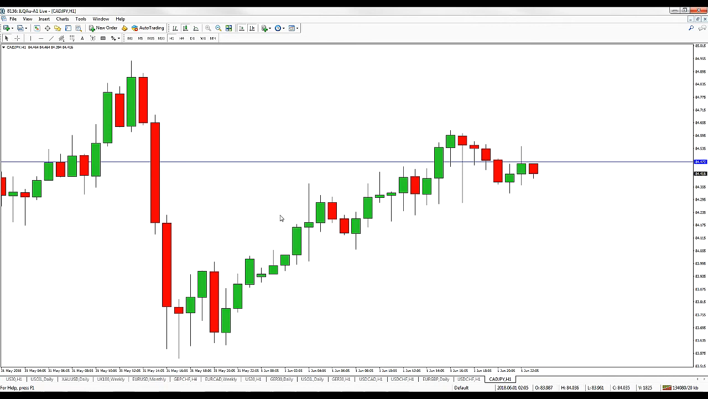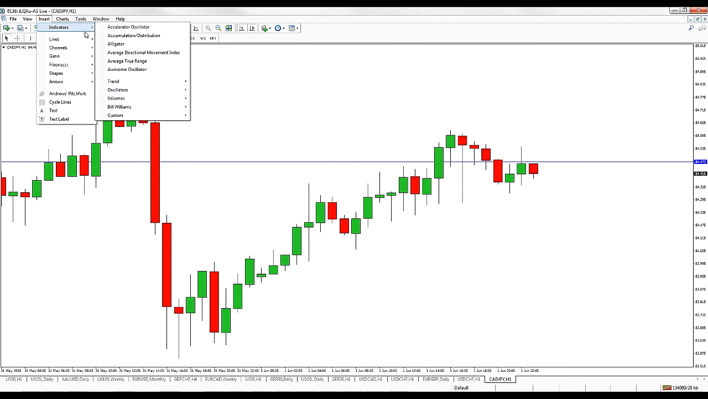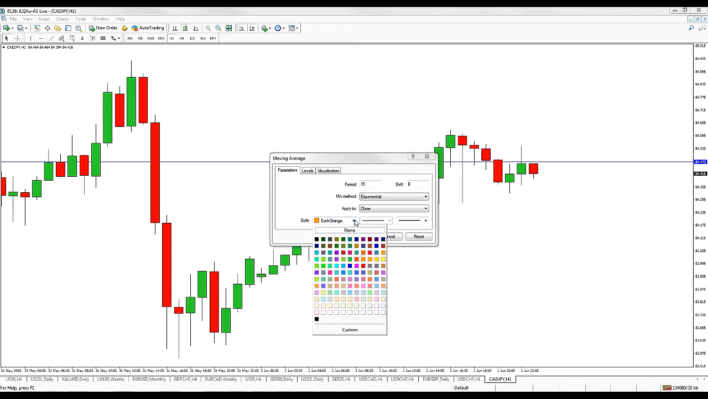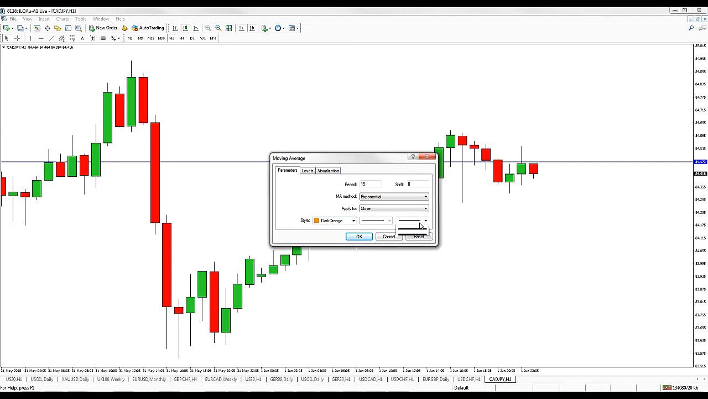Now, the next one is that we add in our indicators. The simplest to start off with is moving averages. So for myself, I like to use two different moving averages. I'm going to use a 15-day EMA. It's going to be an exponential moving average. It's going to apply to the close of the candle, and I usually make it in a dark orange. And you're going to see I also put it on the second thickness level, just so I can see it when I'm looking at multiple charts of candles at the same time.